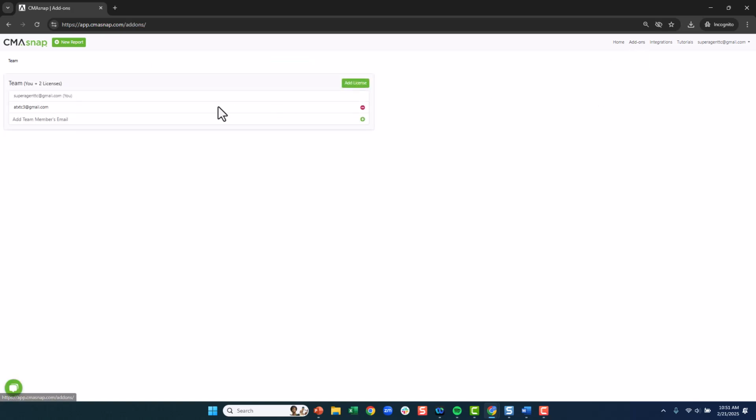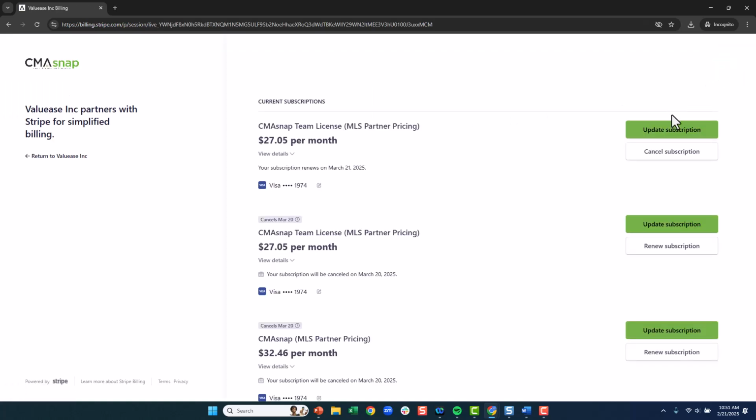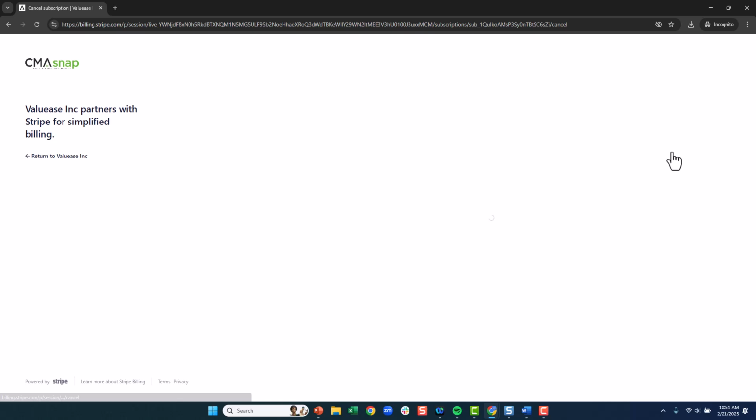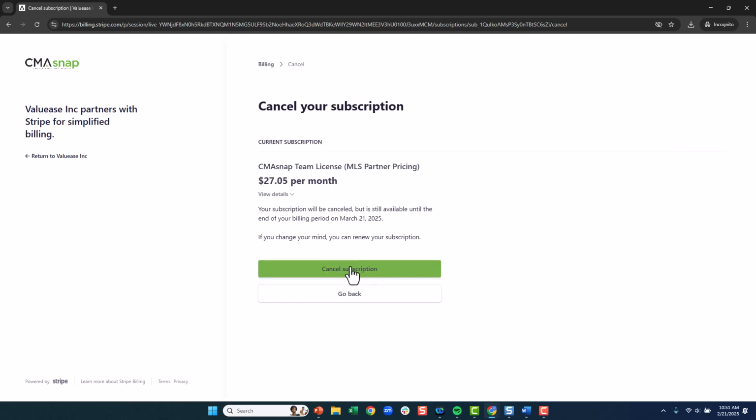To reassign the license, log into your account and click Add-ons. Click Delete next to the license you want to reassign and then enter a new email address. If you want to cancel the license, click on the Billing tab and click to cancel the subscription.